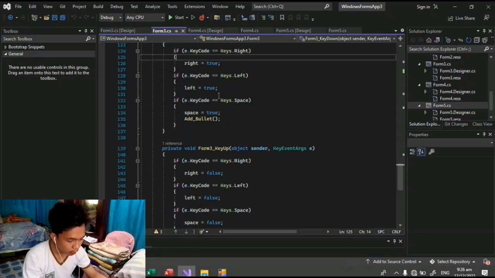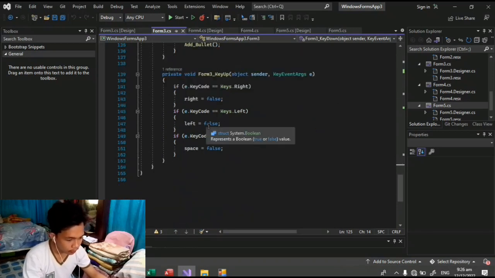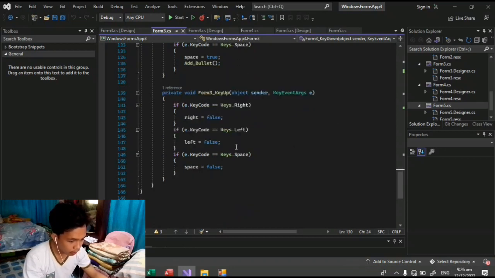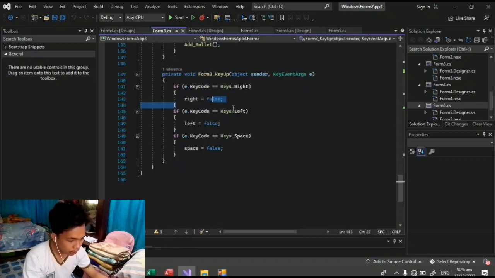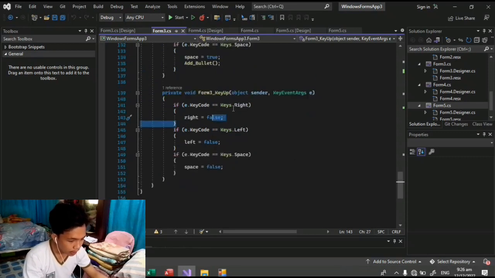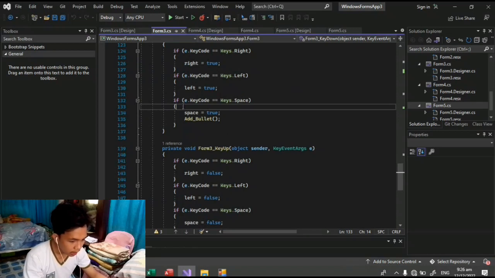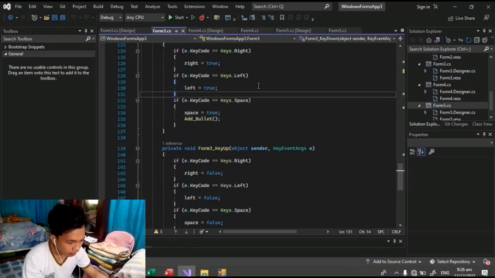So I used keyCode equals Key.Right. If the player goes right, the left is going to be false. And if the player goes left, the right is going to be false. Also, the space variable up there is connected to the add bullet.